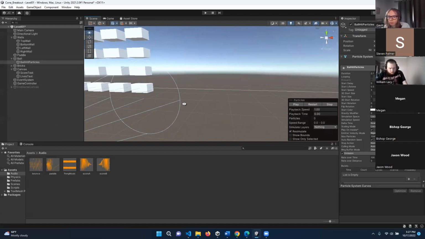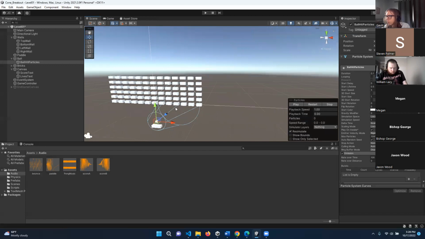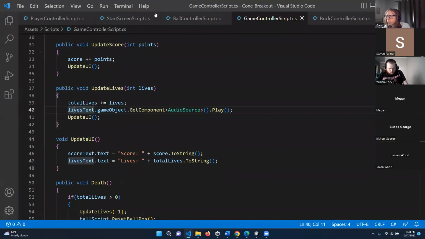Okay, so we got those particles going on there, so that's good. And we just need to make them play and all that other hunky-dory stuff. So let's go ahead and go to our script. Let's see if I can get this done real quick.